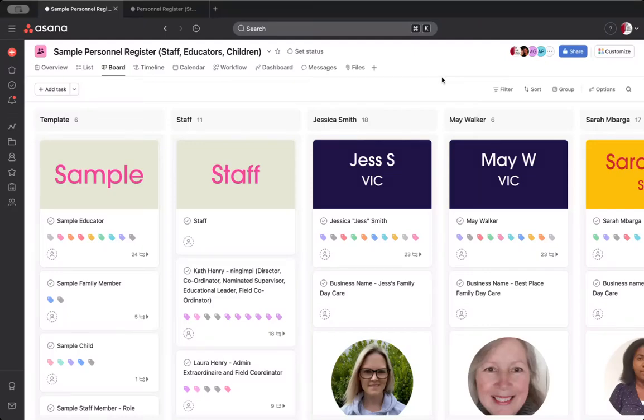This is an example of how we use Asana to manage our personnel register at Foundations Family Daycare. We've chosen to use Asana because it collates all of the information we need in one easy to use location. Asana is a task management software, but we have optimized its features to work in the way that we need to manage both our staff register and our educator register in one easy to use project.